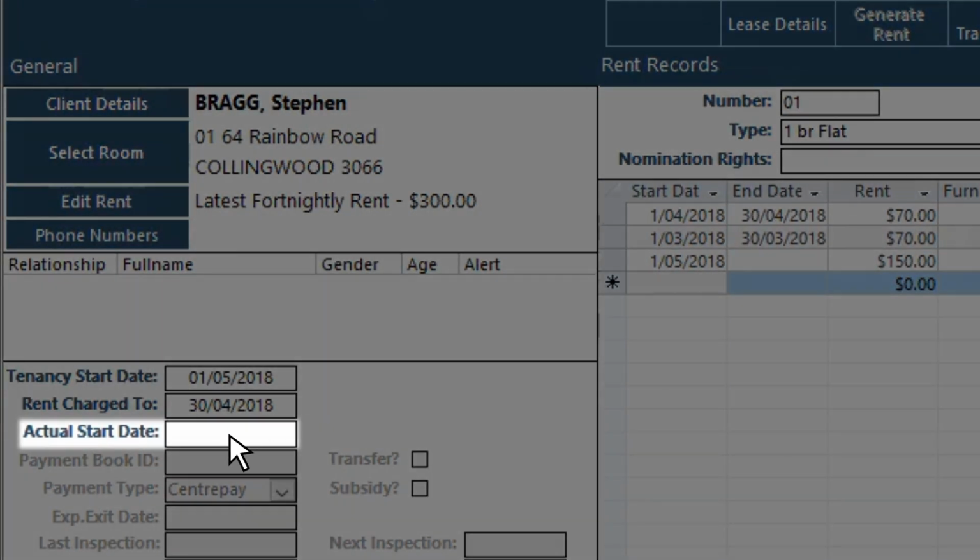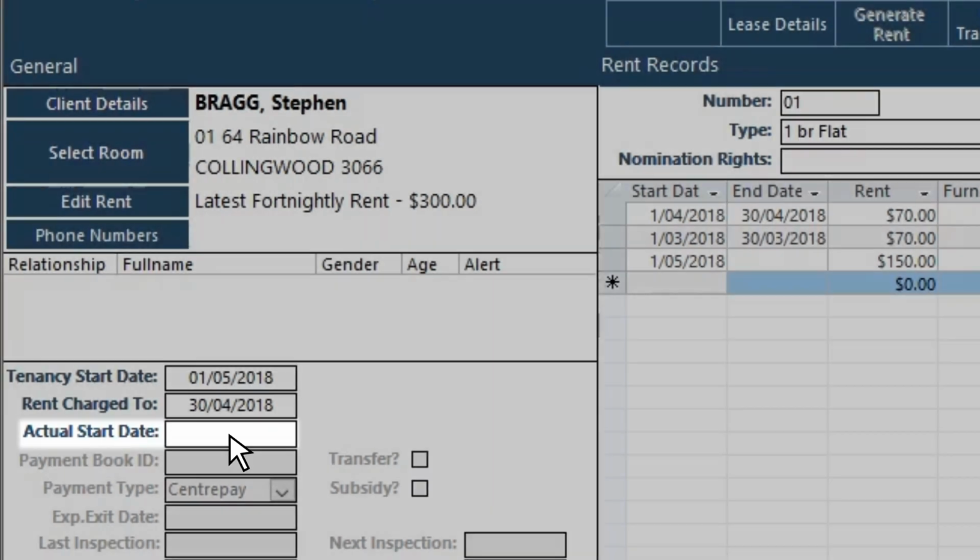The actual start date field is where we put the actual start date for the tenancy. If we've recently started using Chintaro, but our client has had a tenancy for some time, we put their actual start date in this field. We don't need to enter the actual start date if this is a brand new tenancy.